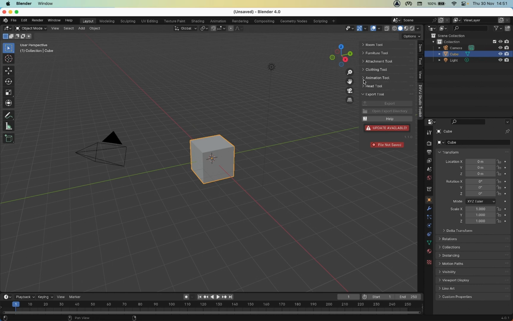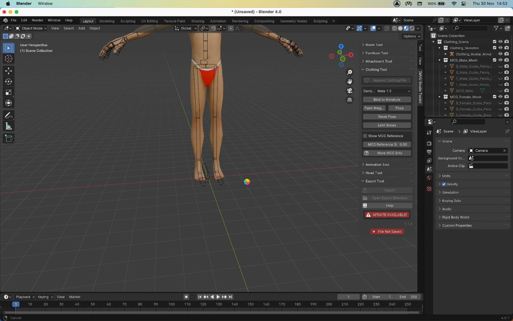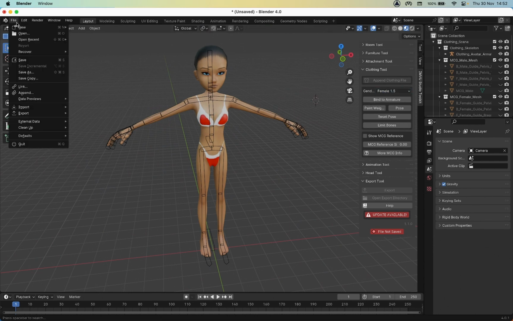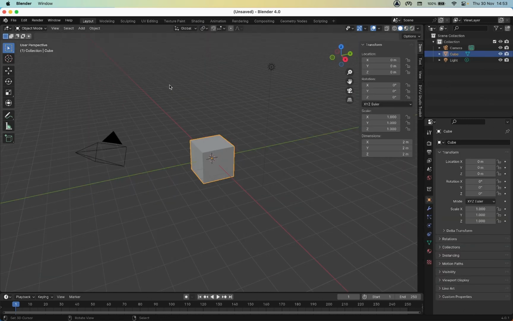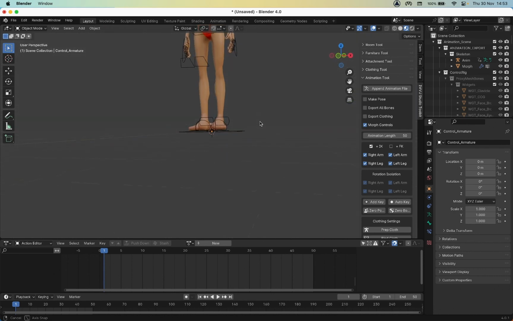There is IMVU toolkit. Let's just click on the clothing tool. And there is the avatar. So of course we have access to the different avatars. Let's do an animation. That's the quickest way we can test this. So new, general, don't save. Right, so view, sidebar, IMVU toolkit, animation tool, append animation file. So there's the animation file.